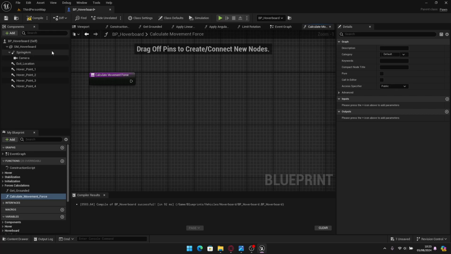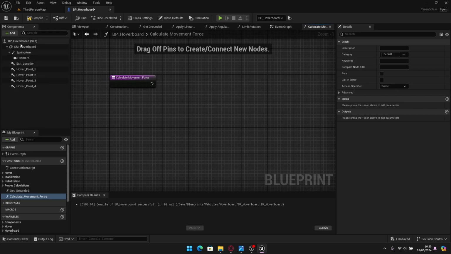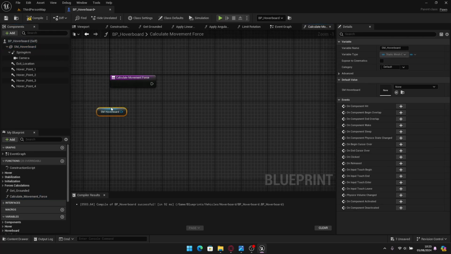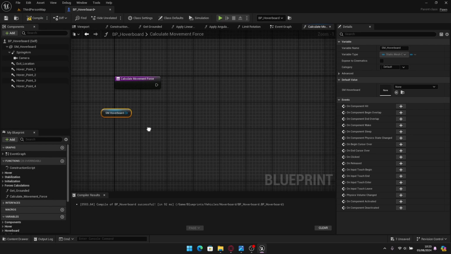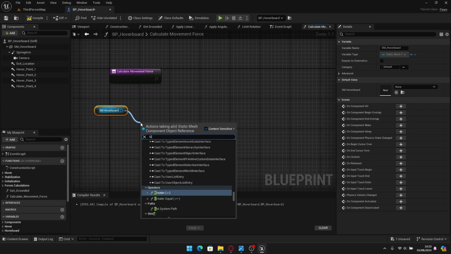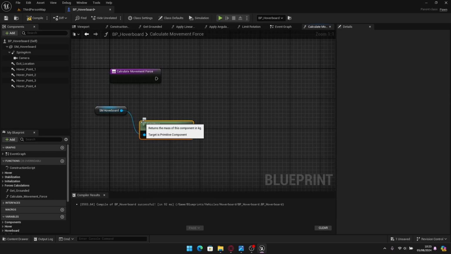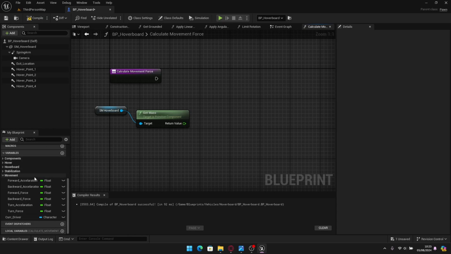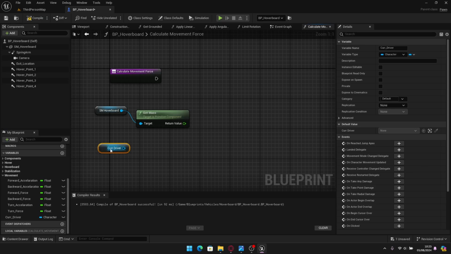So let's start getting the mass. So first we need the mass of the hoverboard. So let's drag the hoverboard here in the graph, the static mesh in the graph. And from this we can type get mass. So now we have the mass of the hoverboard, but we need the mass of the character as well, of the current driver. So let's drag a reference for the current driver variable. Just hold Ctrl on the keyboard and drag to get the reference like this.